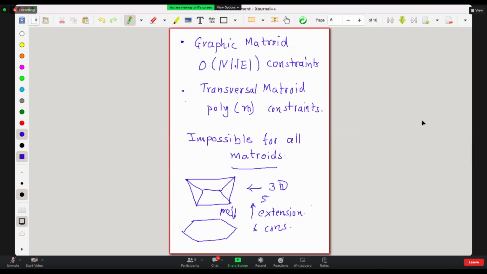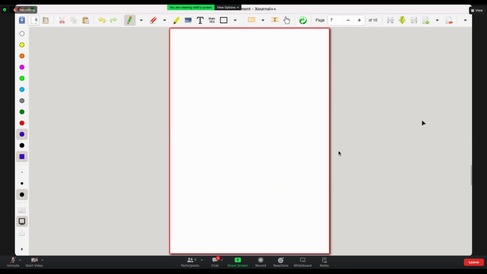Okay, so now I just want to mention a few open problems. As I was saying, for graphic matroid and transversal matroid, we know some small linear programs. So maybe for transversal matroid, I will write that linear program first. That will give some idea how we can reduce the number of constraints.